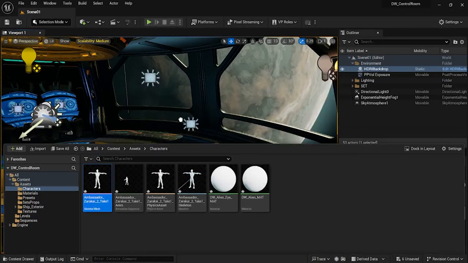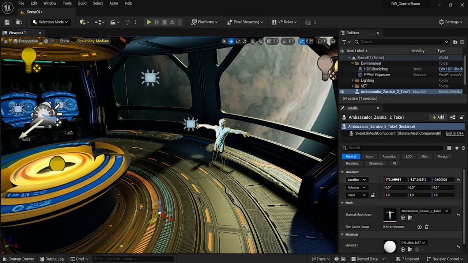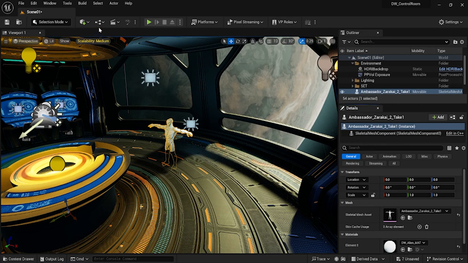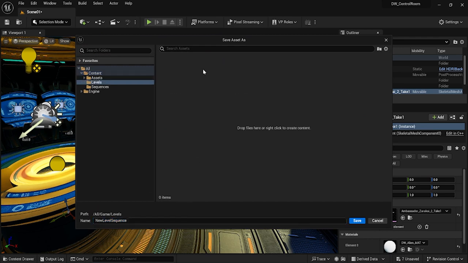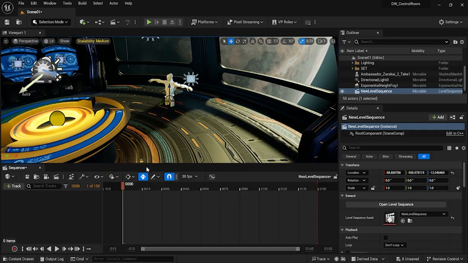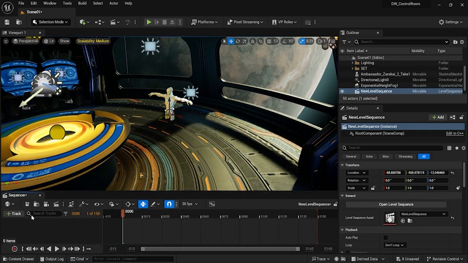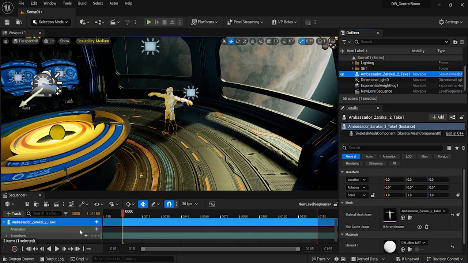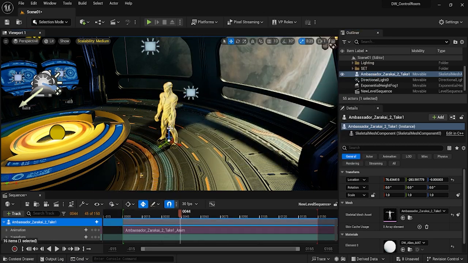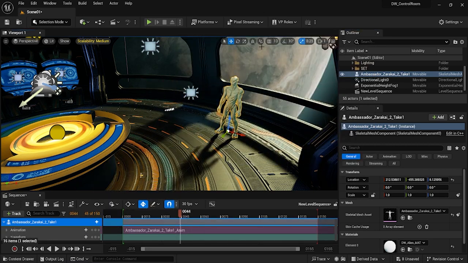Now we can drag the skeletal mesh into the viewport. And we can zero out the position in the Details tab under Location. I'll create a new level sequence and drag my Animotive character into it. Then click the Add Animation Track button and select the animation sequence. If I need to finesse the position of my character, I can do it here.